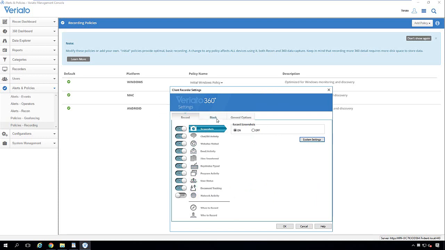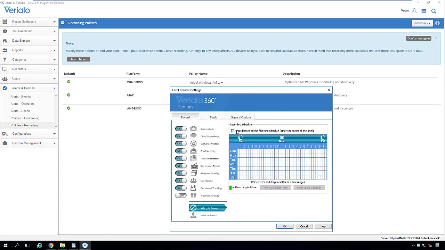Now over here under the block tab, when to record is another useful feature. If there's certain organizations that don't want to record their users during maybe the lunch hour. So you can turn this feature on and say, all right, well, we work Monday through Friday up to 11 o'clock. Then from 11 to 12, we have lunch for 30 minutes or an hour or whatever it might be. But then we have a second shift that comes in only on Saturdays. We want to record everything that they're doing during that shift.